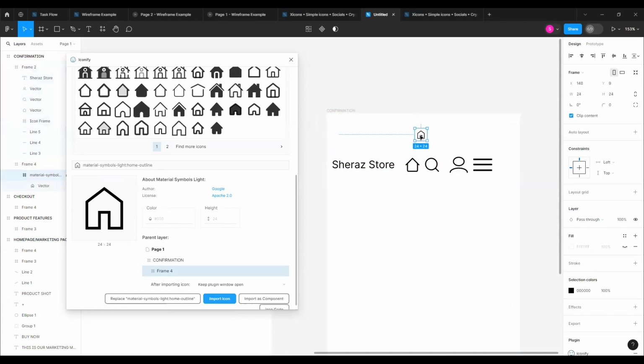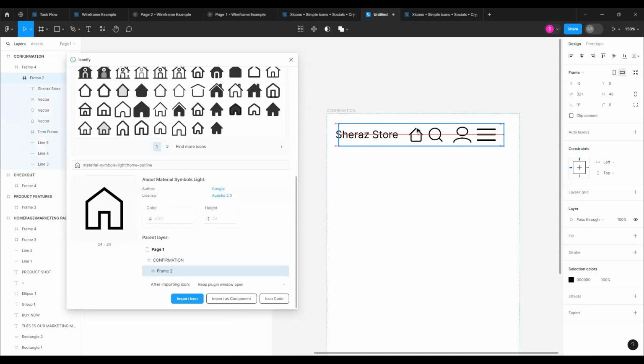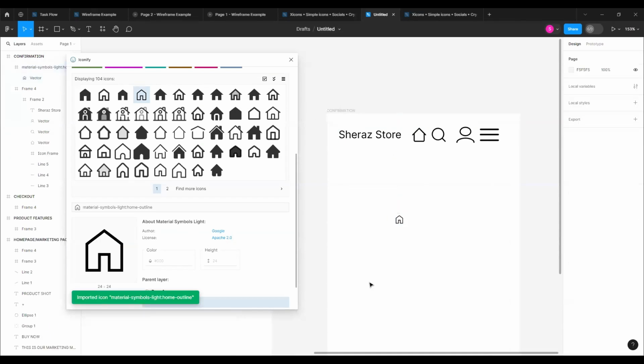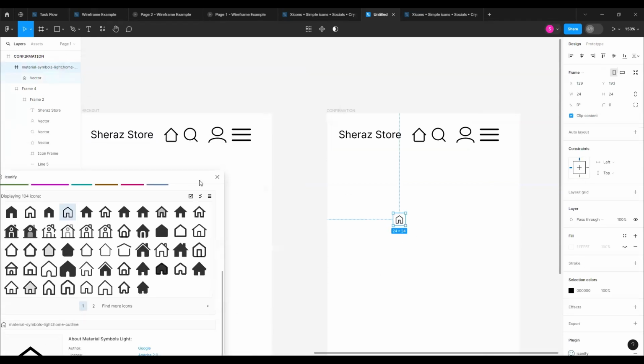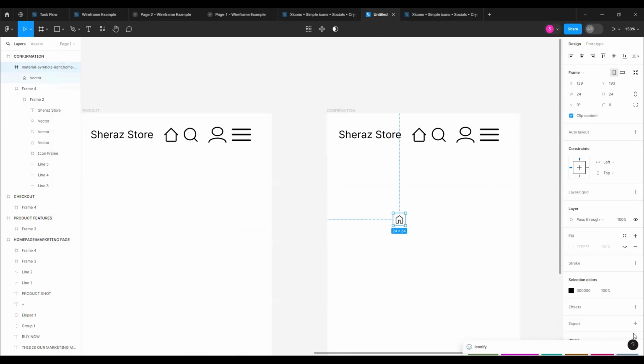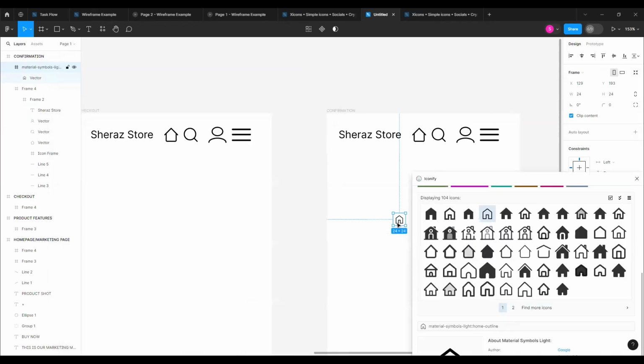Let me delete it because I don't need it here. The other way is just to drag it here. So that is the easy and better way. Drag it here, and when you click on this icon, you will see that it is in the frame. We can also move it out of the frame.